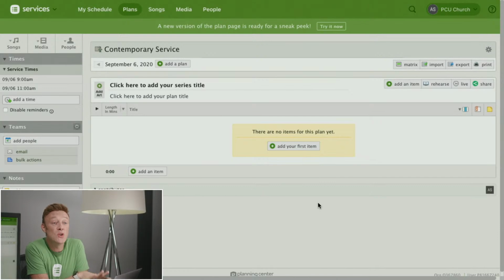We have a new version of this plans page that we have made available to, so far, anybody who's an administrator can get to the new page. If you just signed up for Planning Center, you are an administrator, so you can get to the new page. Now, I'm going to teach the rest of this class from the new page because there's no point in teaching you the old way when the new way is here.